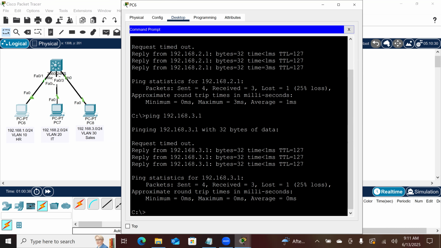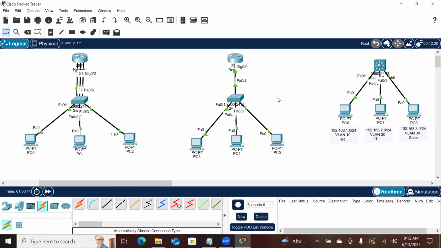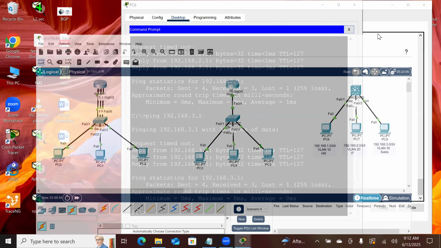Understood all the 3? First one legacy, second one router on a stick, and third one is the switch virtual interface. Am I clear? Everyone? Great. Online? Yes, sir. Okay. So this is about the Inter-VLAN routing.